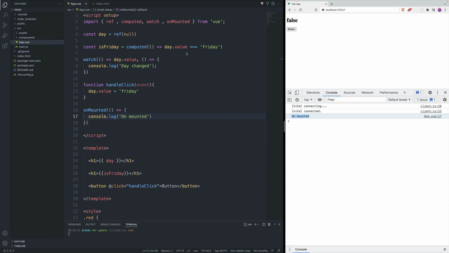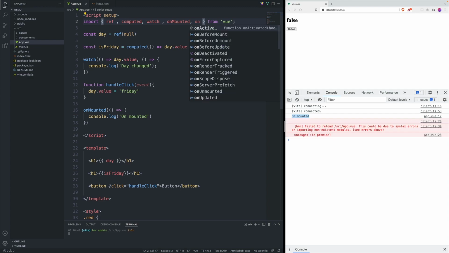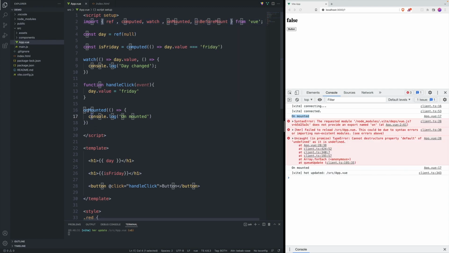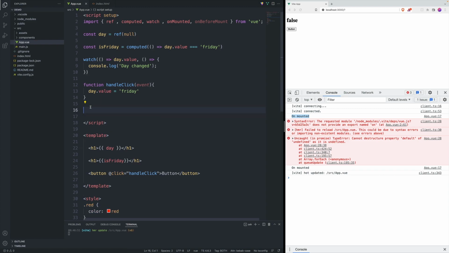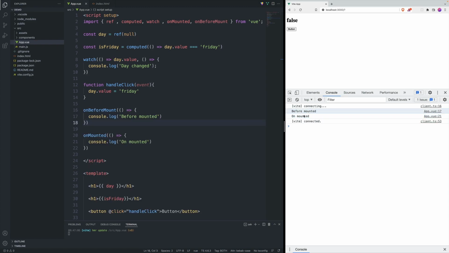There's another one that comes before that, and that's onBeforeMount. As the name suggests, it just goes before onMounted. And you can see onBeforeMount, onMounted, and there are a bunch of them. You've got setup, you've got onBeforeCreate, onCreated, onUnmounted, onBeforeUnmount. So I suggest you go to the Vue docs to see all of them and understand how they work.